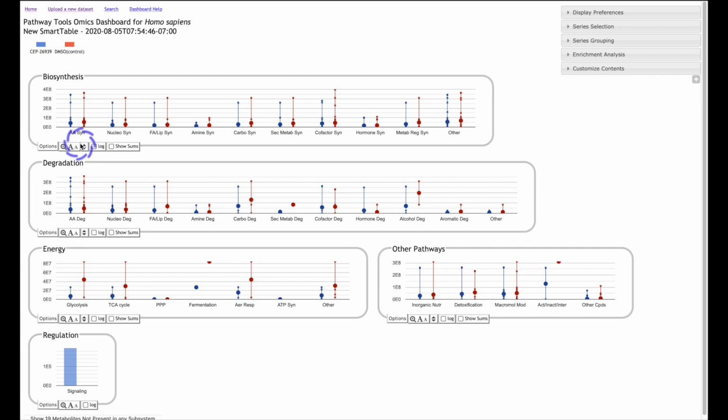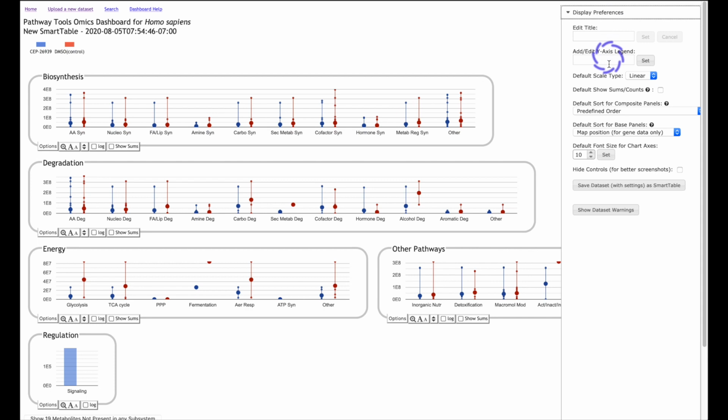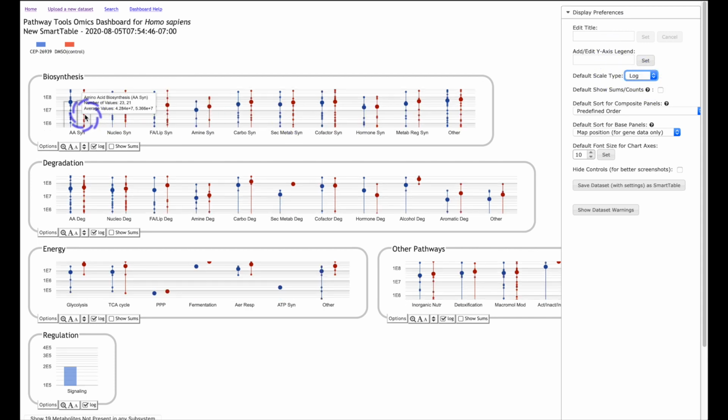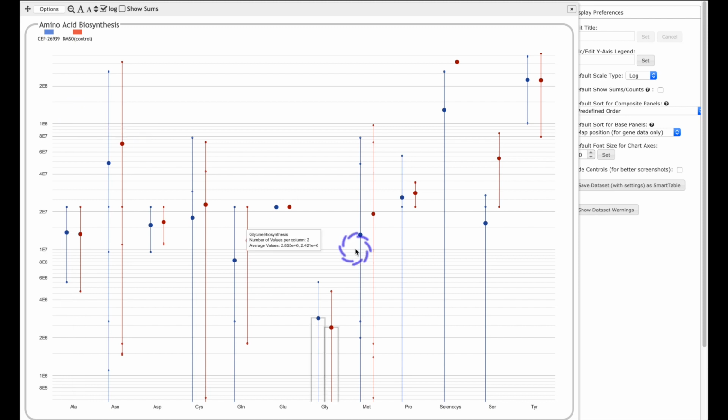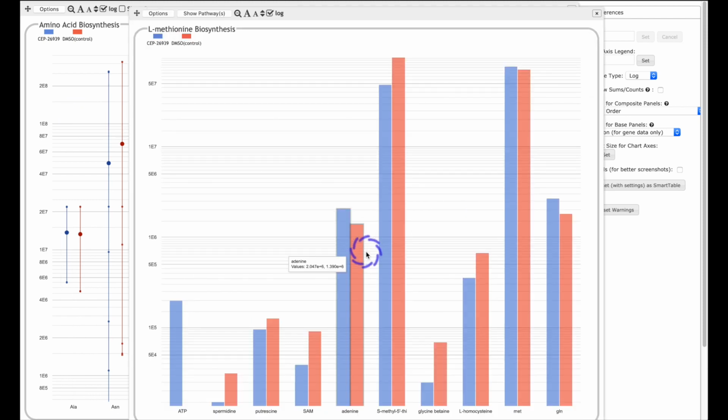One thing you can do to improve the display is to click on the log scaling button under the display preferences. If we click on a plot, the dashboard drills down to show a more detailed display. Here we have plots for each amino acid biosynthesis pathway. And if I click on an amino acid such as methionine, I can drill down into it and see the levels for each compound involved in the pathway.